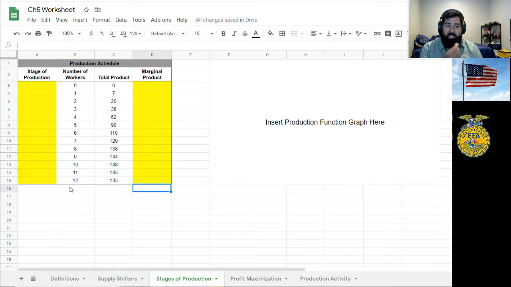Now you might see here that at 11 workers, or even at 10 workers, we have 148 products. So therefore, I think this is where we should be at. Well, it's very tricky, and we're going to get into that.